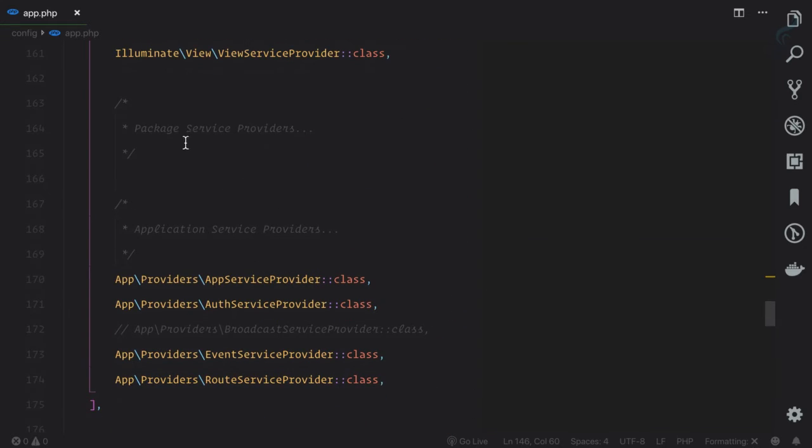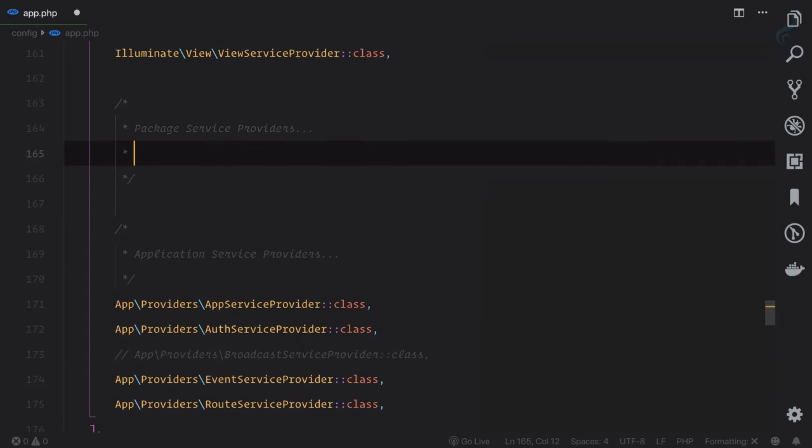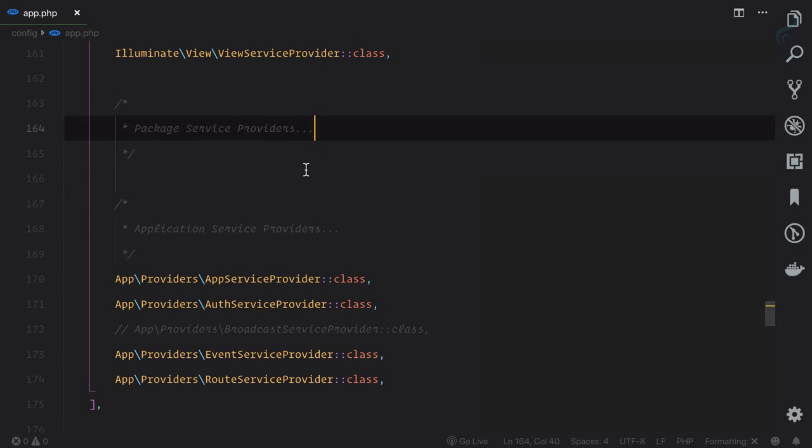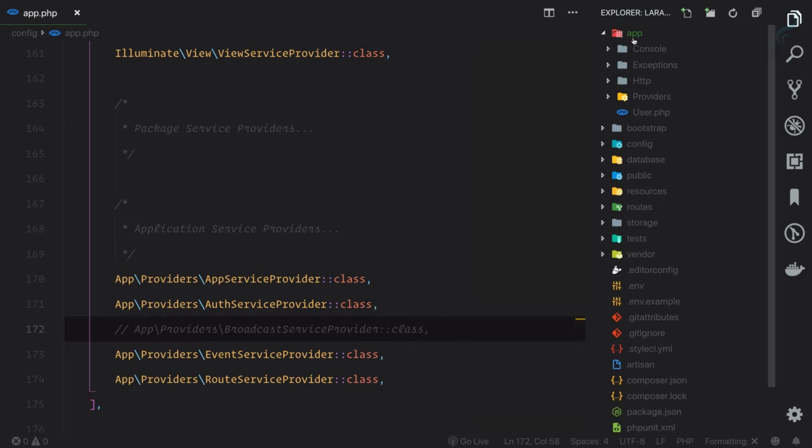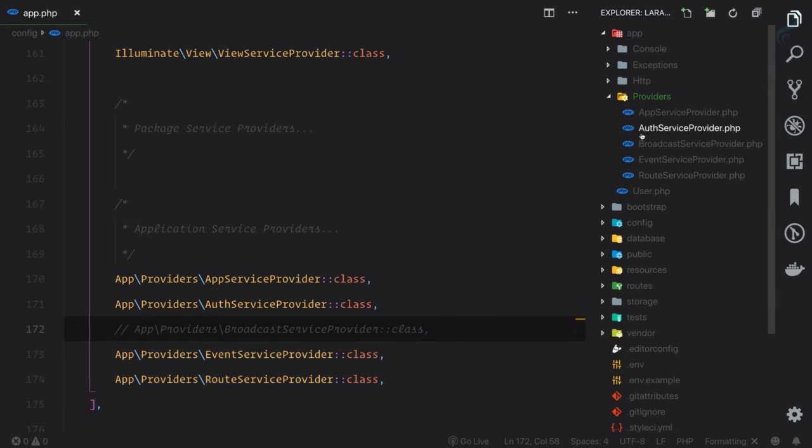Along with that, you can also register any package-related service provider, and you can add service providers for your own application, and these are available inside app/Providers. So now let's go to app and Providers. So here are 5 basic service providers given. Among those, this broadcast service provider is commented out, which we can uncomment when we are using the broadcast system.